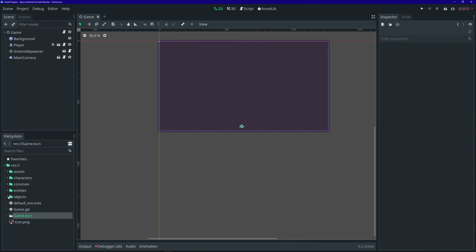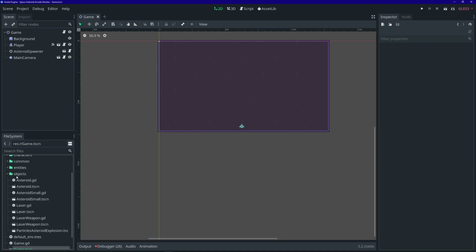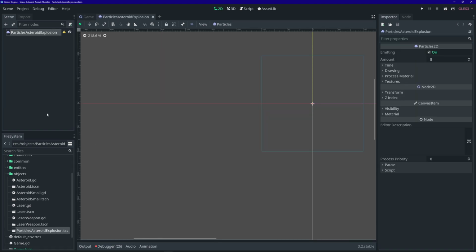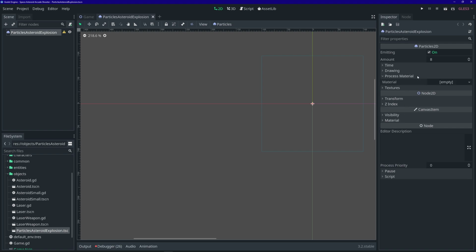So now let's open up that particle scene. Go over here, open up the objects folder, and double click on that. All right, so we get a warning: material to process the particles is not assigned, so no behavior is imprinted. Like the shaders, it's a similar thing. We need a process material. Go over here to the process material, and let's add a new particles material.